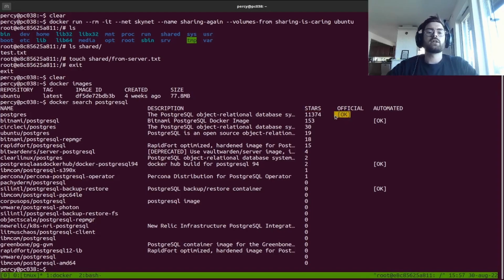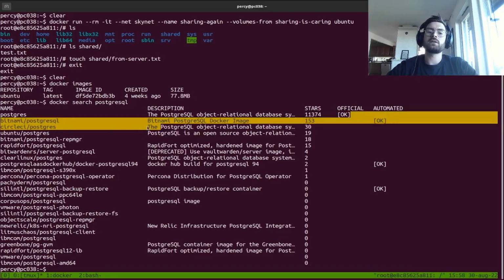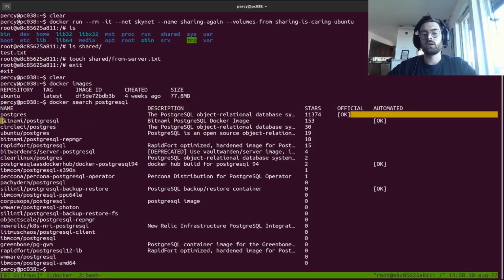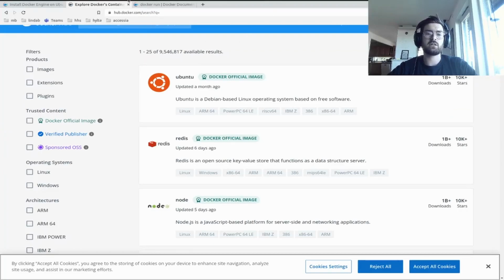Really look for this before you download and start using an image, or really dive into the image and learn what it is before you start using it, because anyone can upload an image. You see here some of these have 1 or even 0 stars. Basically they're private persons who modified the Postgres image or anything and just re-uploaded it. Look at the number of stars, look at if it's an official image, and also use hub.docker.com.